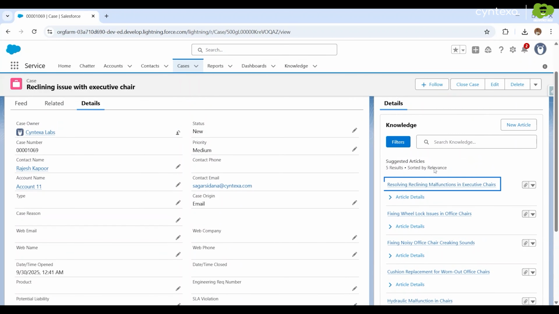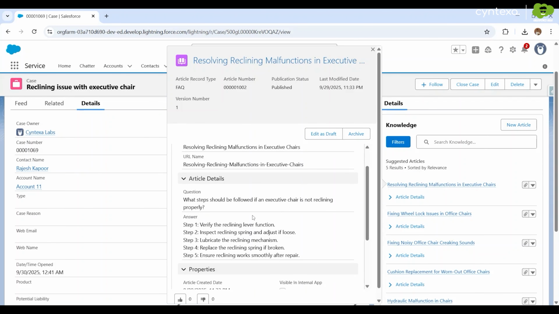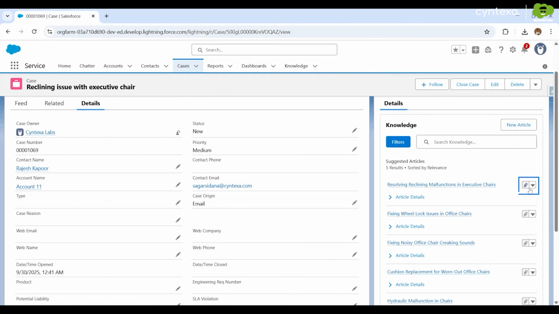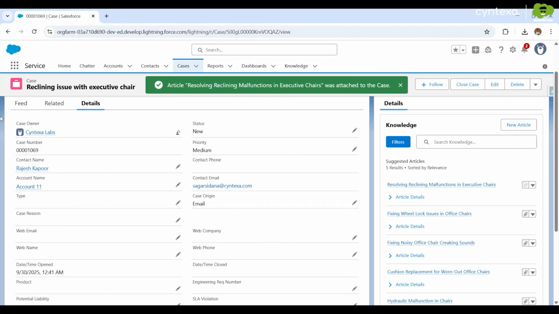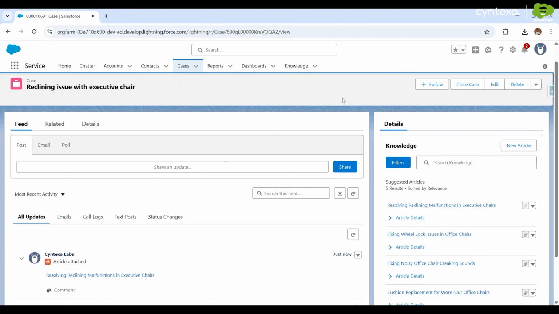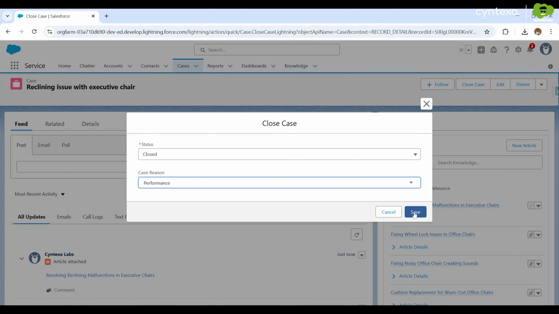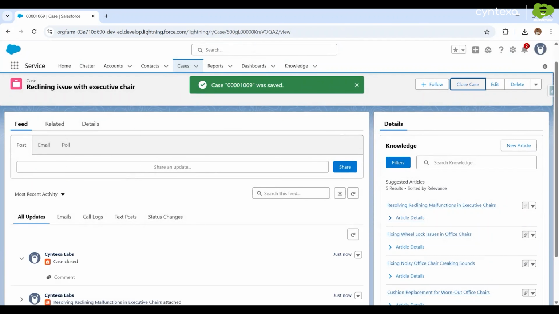Here we have "Resolving reclining malfunction in executive chairs," which seems relevant with all the steps to resolve the case. If an article seems relevant, we can simply attach the article to the case and the agent will try to resolve the issue using the information mentioned in the article. Once it is resolved, we can go back and mark the case as closed. And that is how easy it is to resolve a case using knowledge articles.